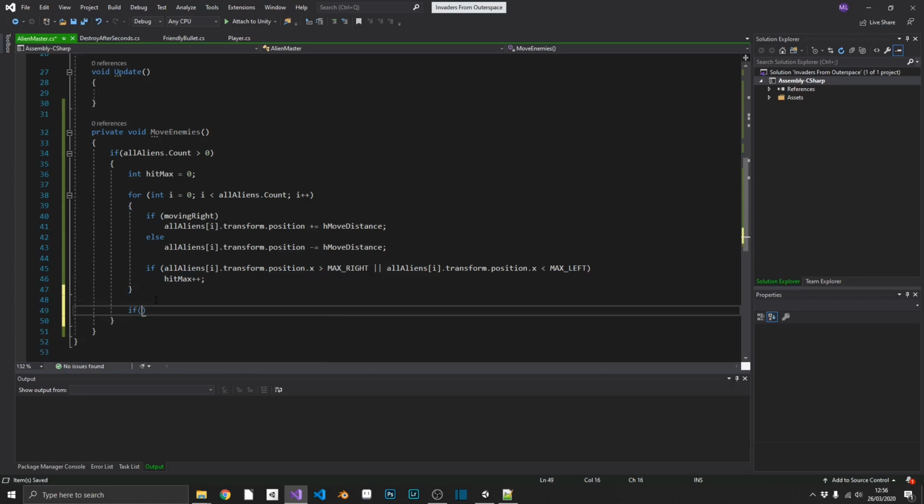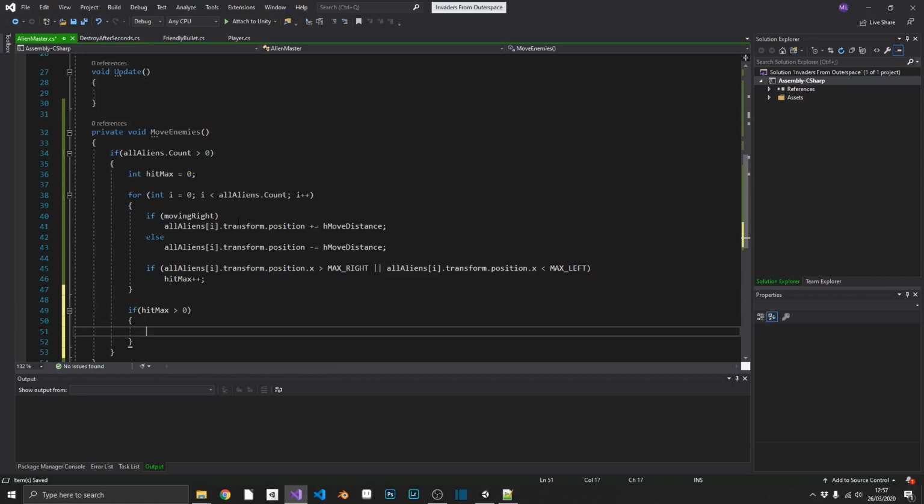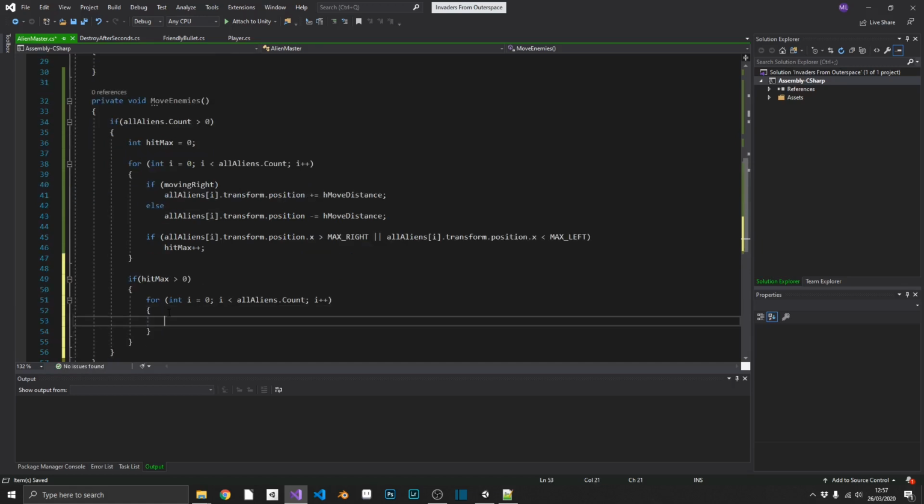Now we can check that if hitMax is actually greater than 0, so we have actually hit our boundary. We'll run over every one of our aliens again, but this time we're going to move all of them down by a vertical amount as well. So we can just copy our movement, and this time we want to take away our vertical move distance, and we don't need those curly brackets because we only have one line in our for statement. I like to do this. I know a lot of people don't, so do it your way, but whenever I have one line inside an if statement or a for loop, I don't bother with the curly brackets.